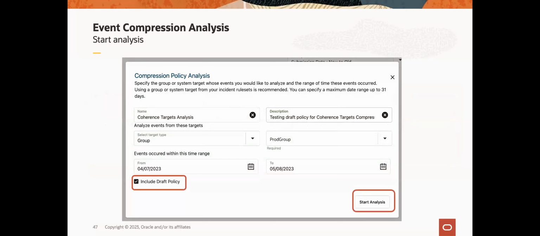This is the pop-up that displays when starting an analysis. You will have to specify the target whose event you want to analyze and the time range, which goes up to a maximum of 31 days. For this example, we will be creating an analysis to assess the benefits of enabling the coherence targets compression policy that was just created. Also, please note the checkbox. You must select this to test out your draft user-defined policies before publishing them. Let's select the Start Analysis button to begin.